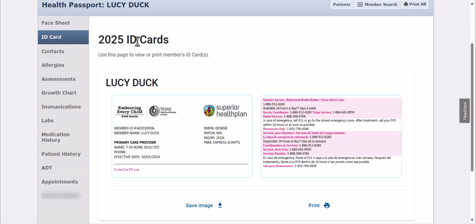The ID card module contains the ID card for the member. In this module, you can view the ID card, save the ID card as an image, or print the ID card. The ID card includes the member's information, primary care provider information, if applicable, and the pharmacy information.